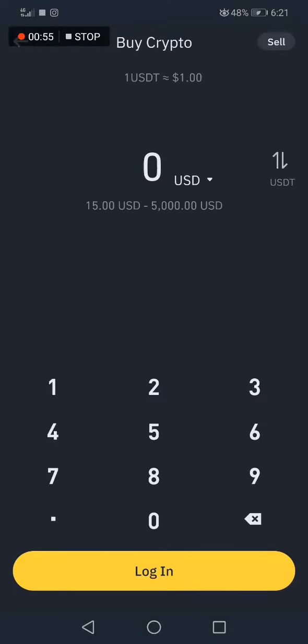Now choose the amount of money that you want to invest on this crypto, like 100, and click buy now here. If you are logged into your account, you will find buy now right here, and you click on it and everything will be done.